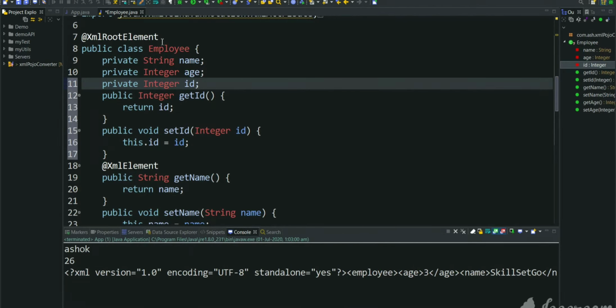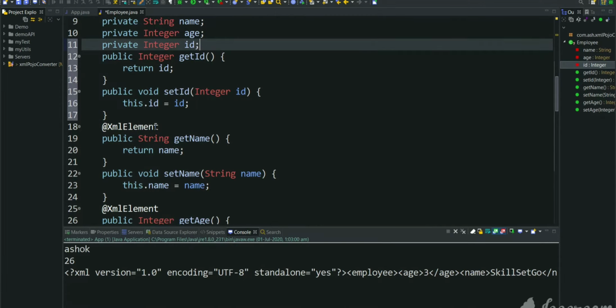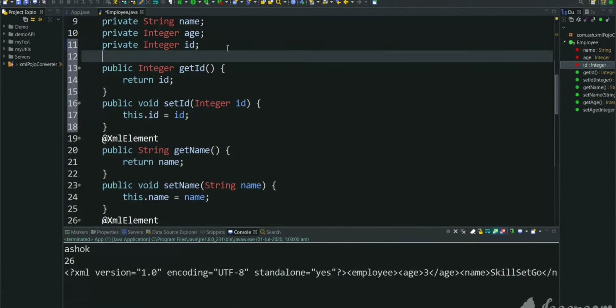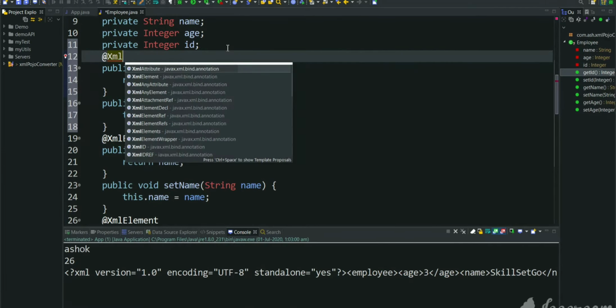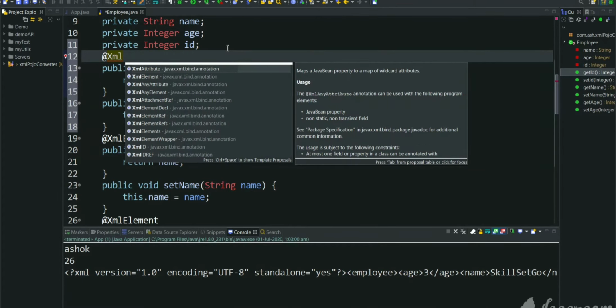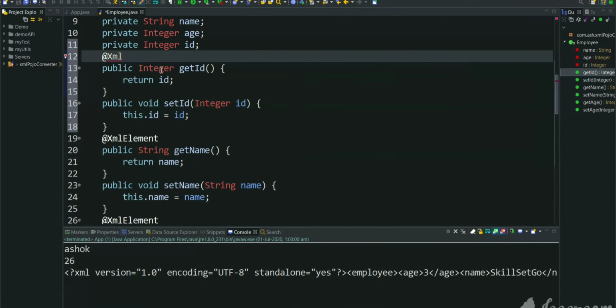So as you can see, we have used XmlRootElement for the root tag and XmlElement annotation for other elements, but this is an attribute element. We will use an annotation called XmlAttribute. As you can see, XmlAttribute, just select this.